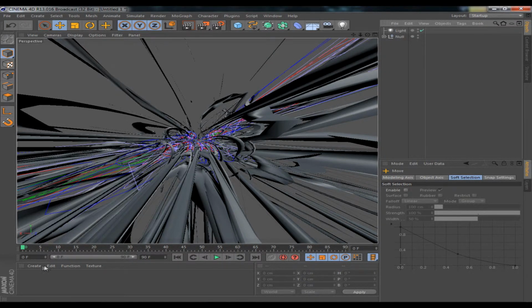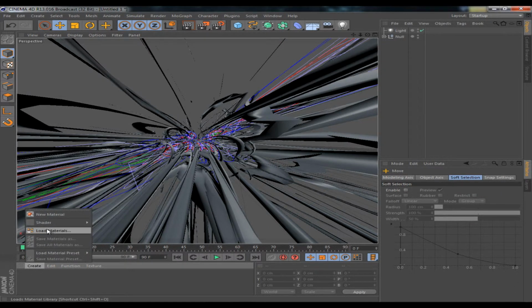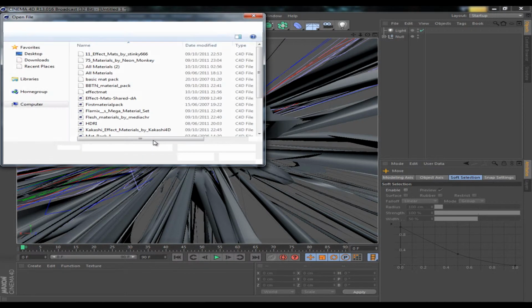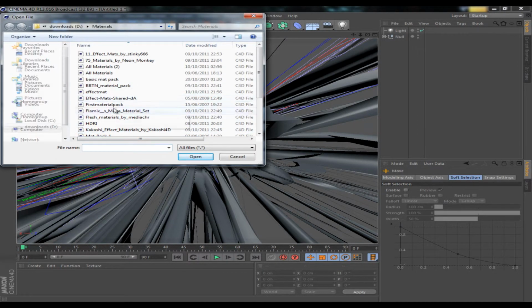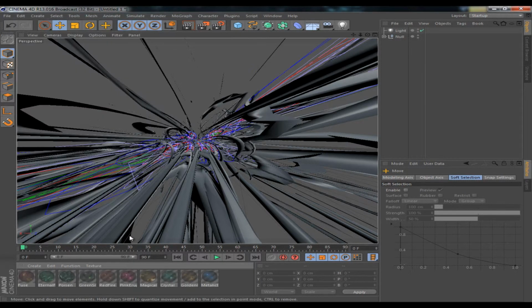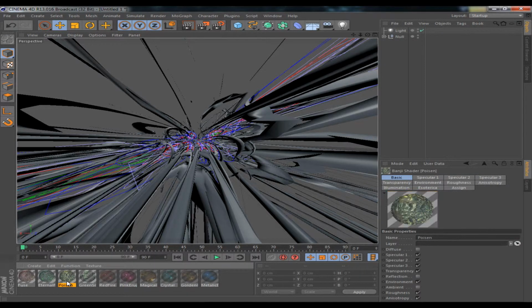And now we're going to add a material. Now you can have a blast at creating your own materials. I haven't got that far yet with my Cinema4D knowledge, so I'm just going to load some up. There's plenty of material packs around on DeviantArt, and if you just Google the internet, you'll find some pretty nice ones. I'm just going to use some that I've downloaded. Just going to pick a random one, just pick that one.